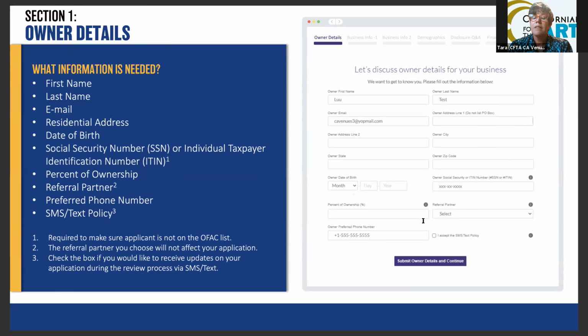This application will cause a soft credit check. It's not anything that's going to affect anyone's credit report. It's not anything that will give them a ping, but it will require that because the funding does come from federal and state levels, and it does require checking in with the Office of Foreign Assets Control to make sure there isn't any fraudulent activity. So I wanted to let you know that ahead of time.